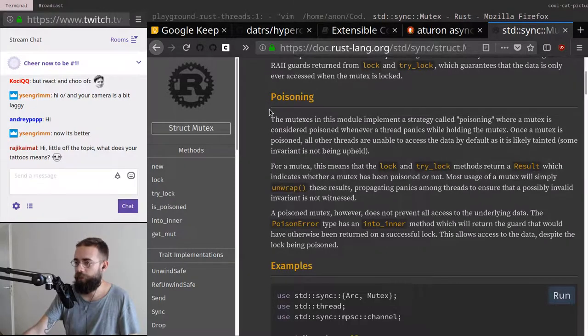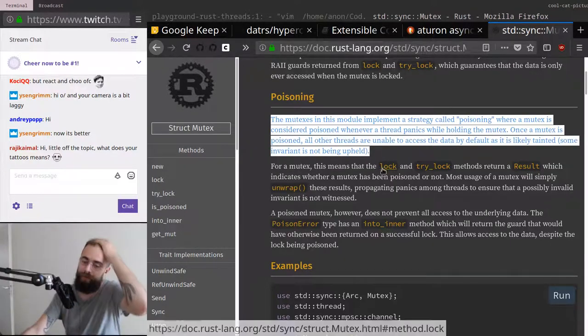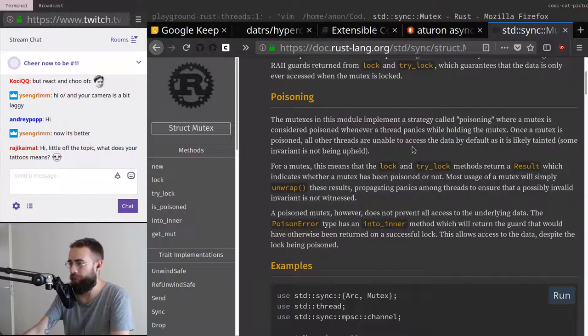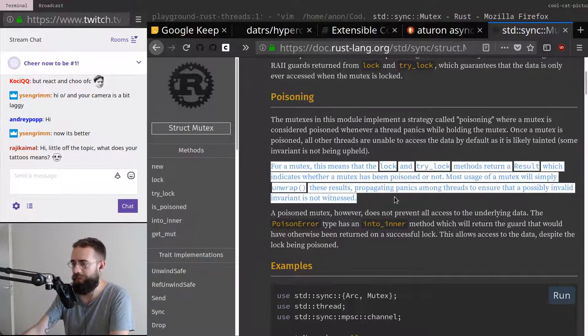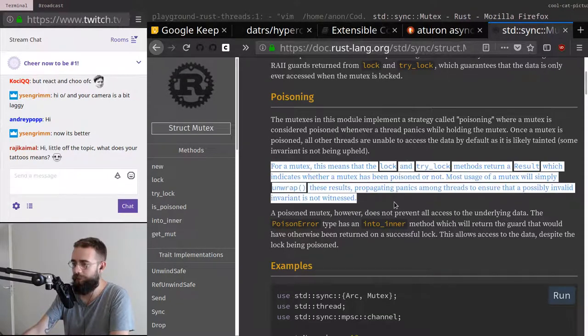All right. So poisoning, I believe that means taking down the thing. I don't know. The mutexes in this module implement a strategy called poisoning, where a mutex is considered poisoned whenever a thread panics while holding the mutex. Once a mutex is poisoned, all other threads are unable to access the data by default, as it is likely tainted. Some invariant might not be upheld. For a mutex, this means that the lock and try lock methods return a result which indicates whether the mutex has been poisoned or not.